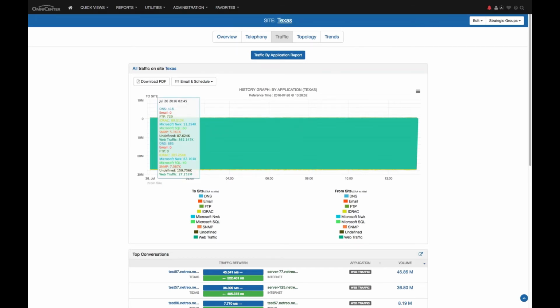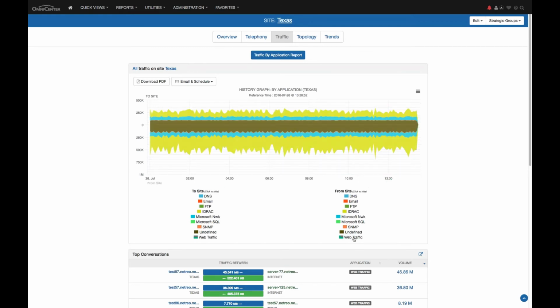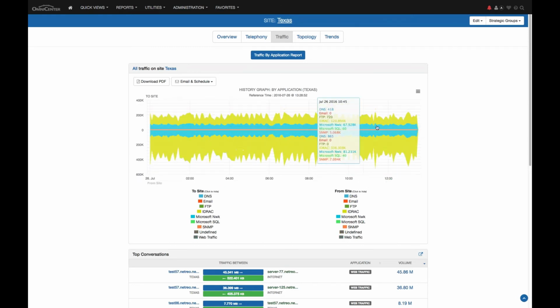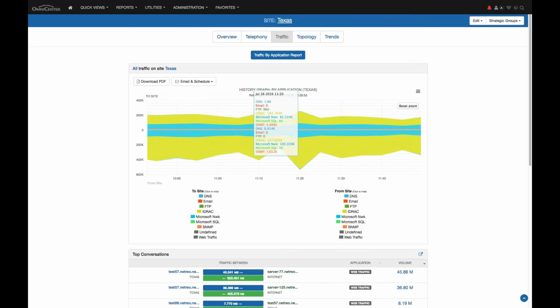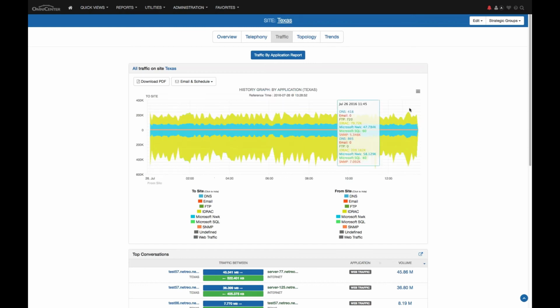You can also go in and turn off particular applications. So in this case, web traffic is consuming like 99% of my bandwidth. I can turn off web traffic and zoom in to these other applications to see what's going on at any particular moment in time, and get a picture of whether there is a sudden spike in a particular application that might be causing this performance issue.